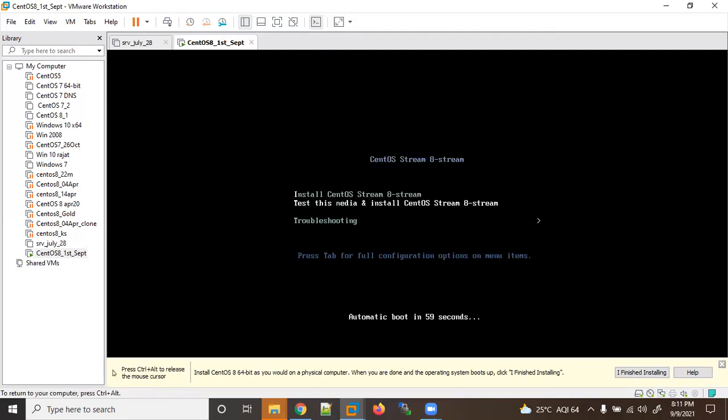So here these options will come up. I will first select install CentOS Stream 8, and there is also test the media. Earlier we used a CD or DVD, and if you wanted to check whether your CD or DVD was fine, you could check the media, whether it is fine or not, and whether any file is corrupt or not. Another option is troubleshooting, but we will go with the first option. So let me select the first option and press enter.